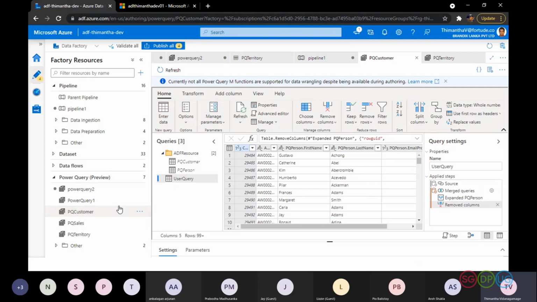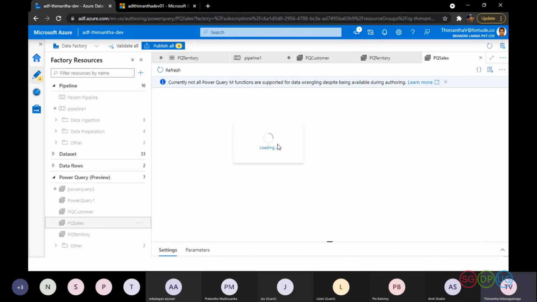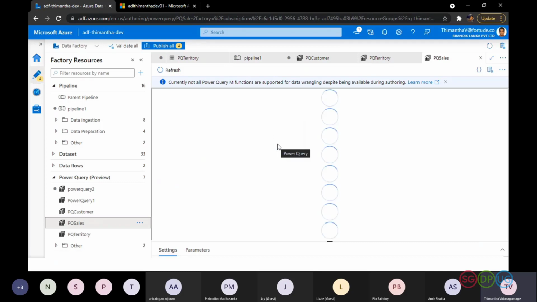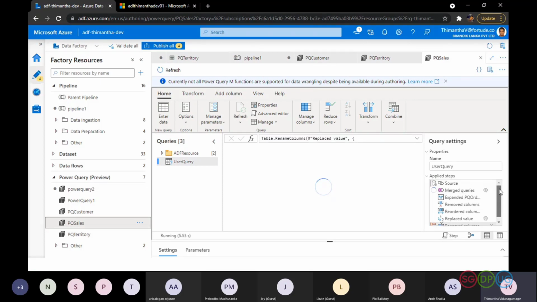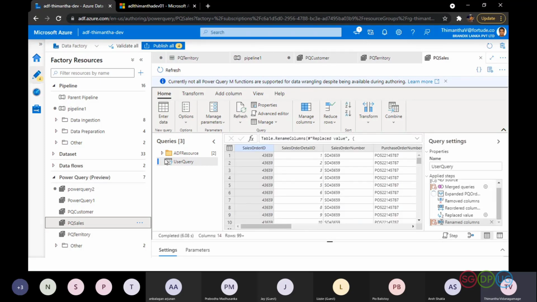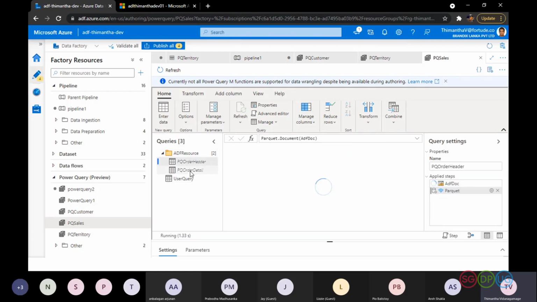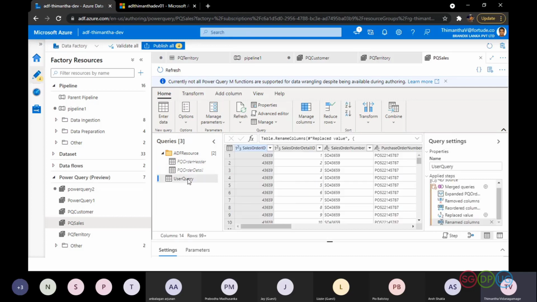Then if I take you into a transactional Power Query, which is Power Query sales, the Power Query that I wrote, it's a bit more complicated than PQ customer, which is the master table Power Query, but still not overly complicated, decent enough for you to understand. Once again, it refers to two input data sets, Power Query order header and Power Query order detail, and it is referred by user query, as I told, for all the data preparation tasks I handle in user query. You can see the user query is available right here.